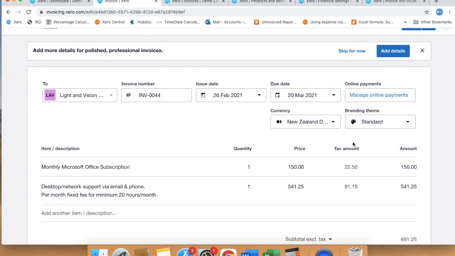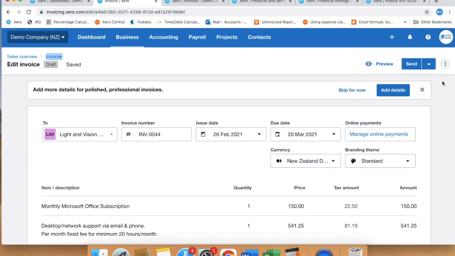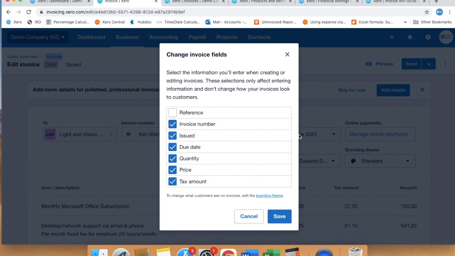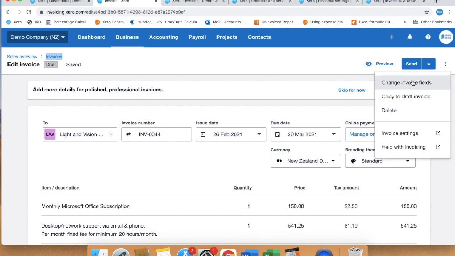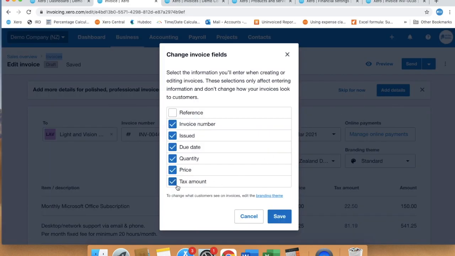You'll see that the tax amount is showing on my invoice because I chose it to by selecting this box here. But it may not do so for you. However, I strongly suggest selecting to show the tax amount field so you can check the tax is correct on each line item. So, if this tax amount field isn't showing in your screen, go to the meatball menu here, click Change Invoice Fields and select the tax amount box. Then click Save.